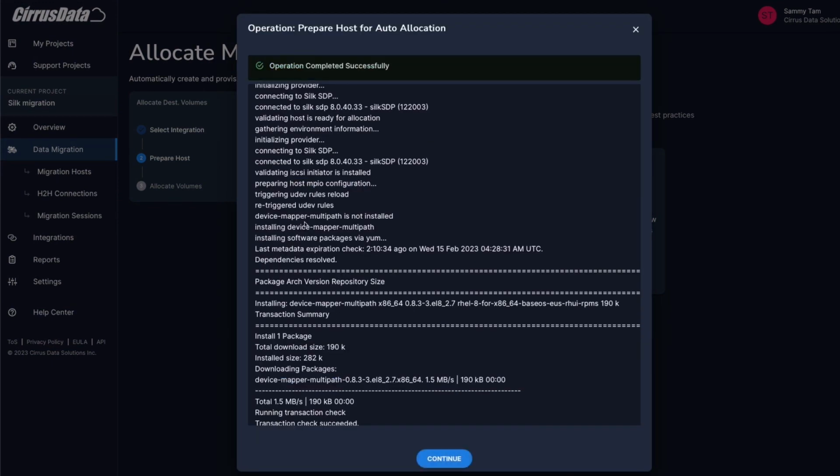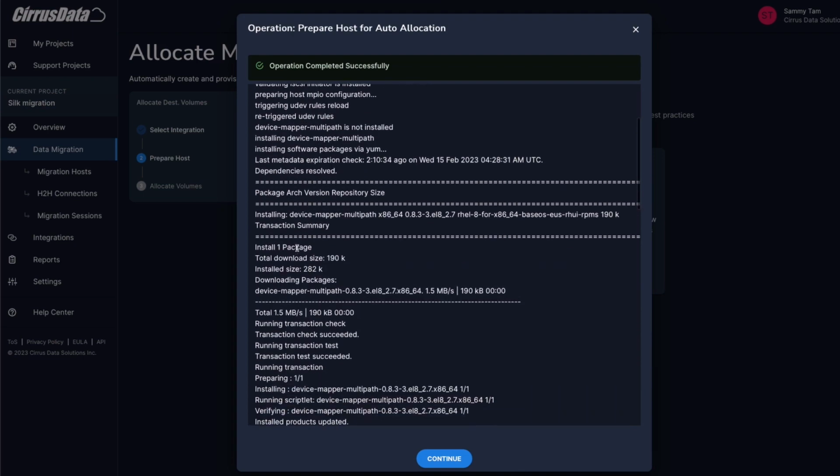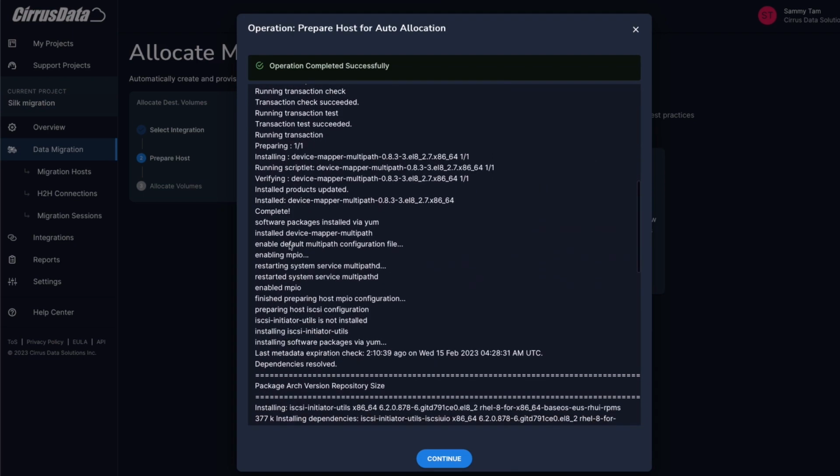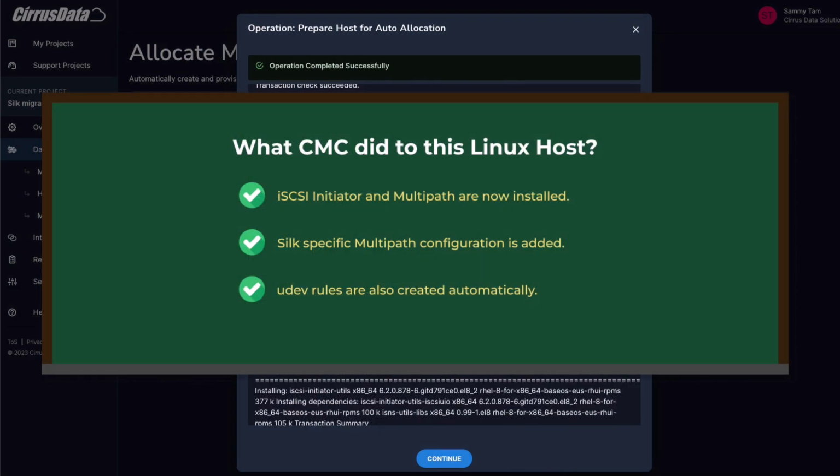And now the host preparation operation has been completed successfully. Let's quickly review what CMC has done to this Linux host. The iSCSI initiator and multipath are now installed. Silk-specific multipath configuration is added. Silk UDEV rules are also created automatically.